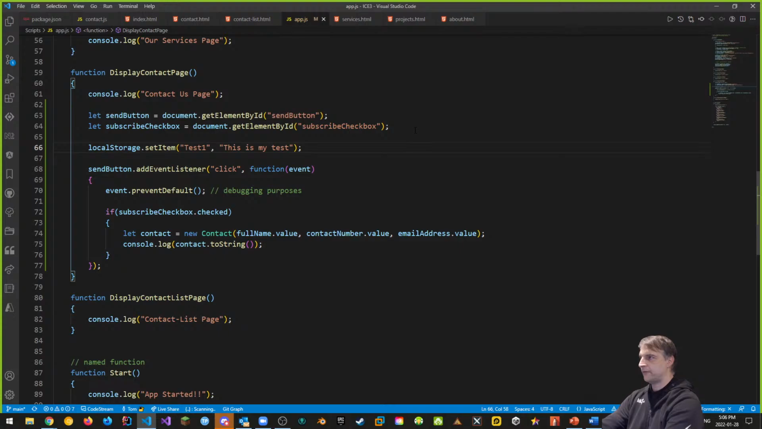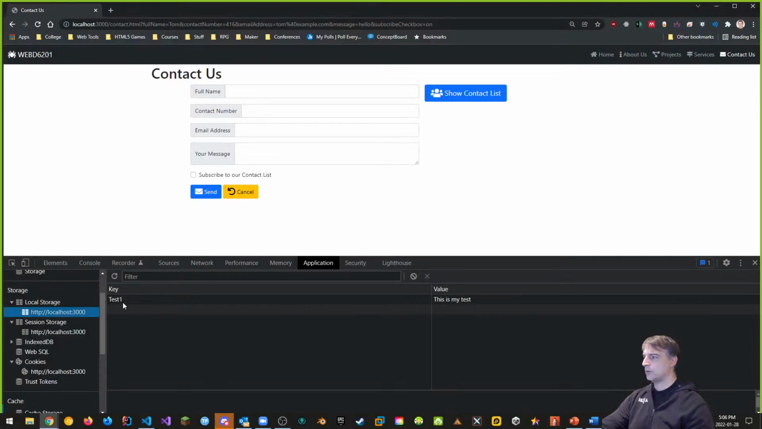So if I press save, if I come back to the contact page, then test 1 is here, and this is my test is here. But if I refresh the page, it doesn't add another one. Why? Because the key is not unique. In fact, if anything, it overwrites this key and puts in this data again.